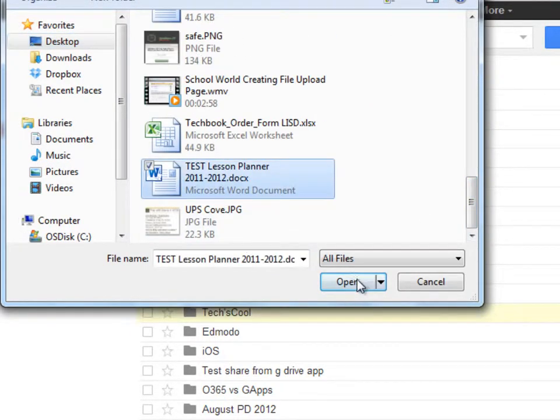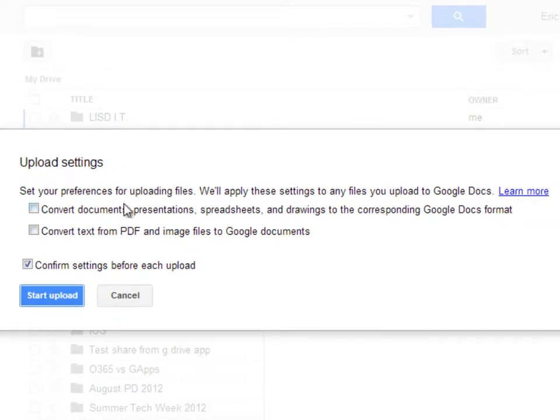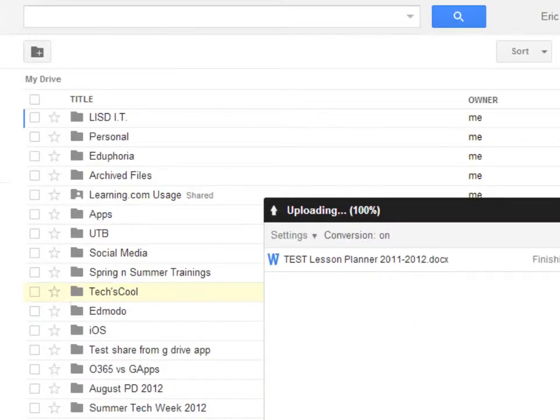So here's our Word document. Now, I've got my upload settings to ask me every single time if I want to convert it to a Google Doc. In this case, I do want to convert it to a Google Doc. I recommend leaving that confirm settings before each upload just so that you can determine if you want it to just save it as a Microsoft Word document, or if you want some of the interactive functionality of a Google Doc, then you want to go ahead and convert it. But I decide that every time I upload something.